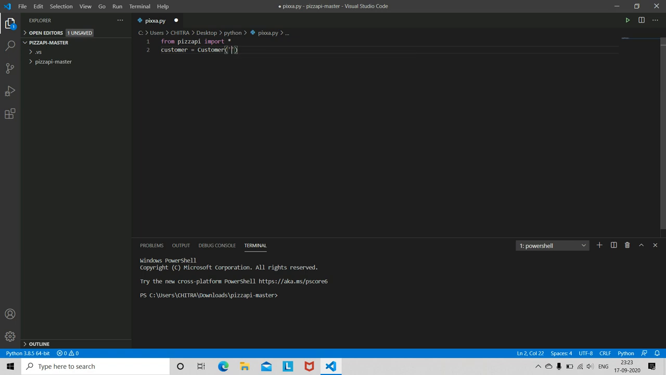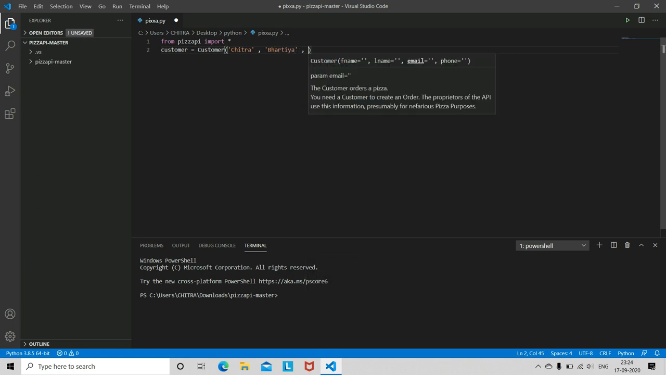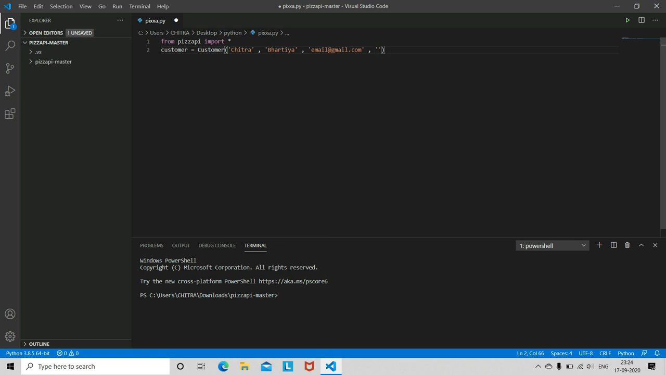Like, okay, first will be your first name. So I'm just writing my name. So like this. After that, your second name. After that, you have to write your email address. Oh, I'm not writing mine. It's just an example. So like this. And then you have to write your phone number. So I'm writing anything.